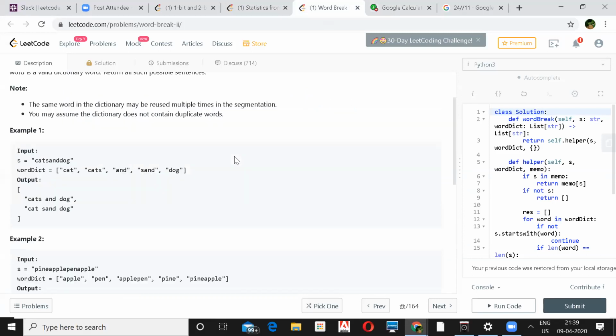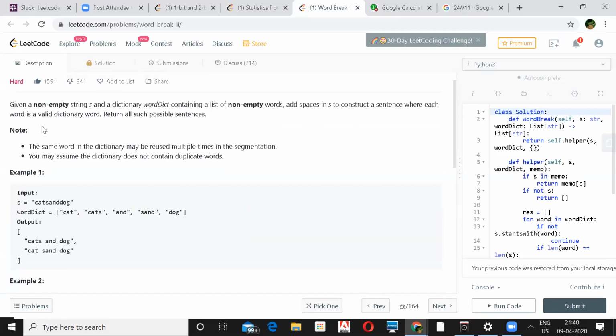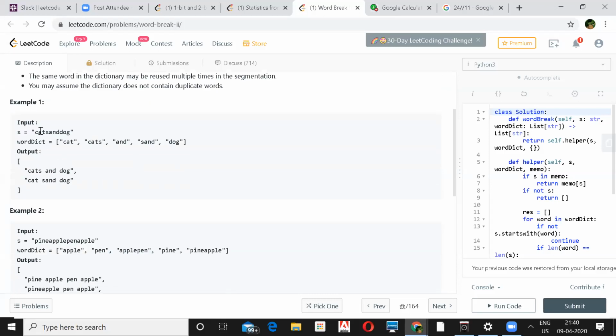The word break problem. It's a sequel of the previous problem. Given a non-empty string S and a dictionary wordDict containing a list of non-empty words, add spaces in S to construct a sentence where each word is a valid dictionary word, and return all such possible sentences. The same word in the dictionary may be reused multiple times in the segmentation, and you may assume the dictionary doesn't contain any duplicate words. So let's say the entire string is given, with cat, sand, dog as the words, and we have to generate the outputs.